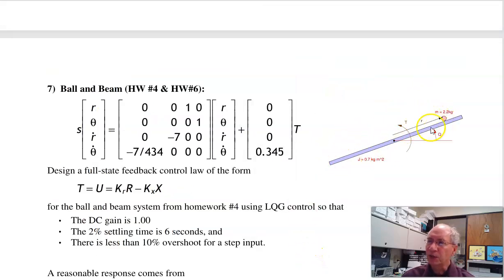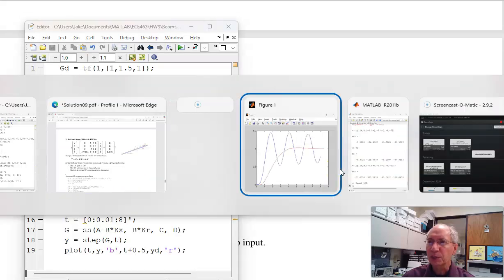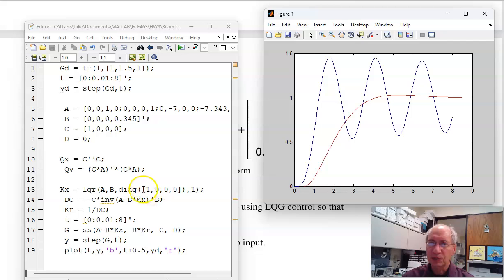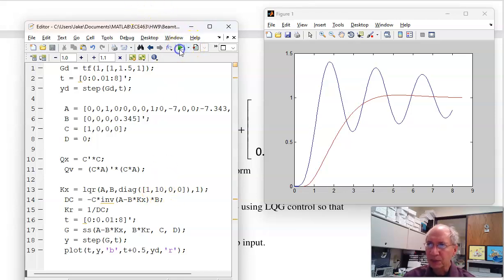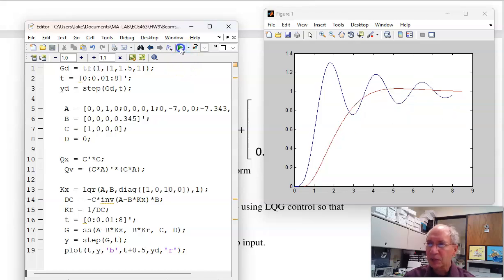Design a feedback controller for a ball and beam system using LQR methods. Again, the procedure is pretty similar. I just use Q and R as knobs to play with. If I say Q weights position, angle, velocity, angular velocity, and just weight position, it doesn't look real good. Let's weight angle. Doesn't really seem to help. Velocity helps a little bit. Angular velocity, not as much. Let's weight the one that seems to work.